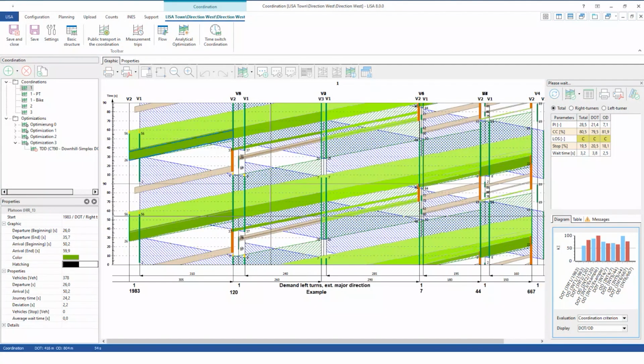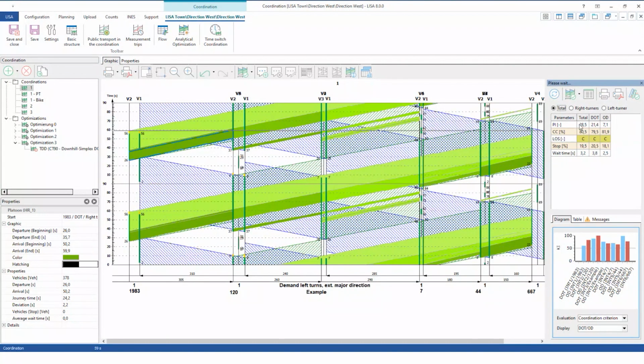It is actually pretty helpful to understand what is happening inside your coordination. When you have green, the greener the color, the denser the platoon is, or the denser the traffic. So this green bar here is indicating a platoon entering the coordination, and the fact that this green bar is getting lighter and lighter means that that part of the platoon is actually turning to the left and to the right, leaving the corridor to the sides.